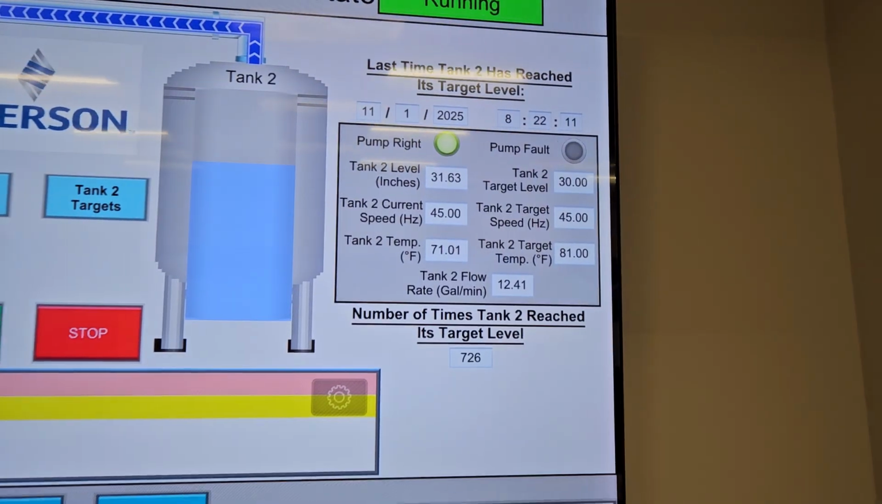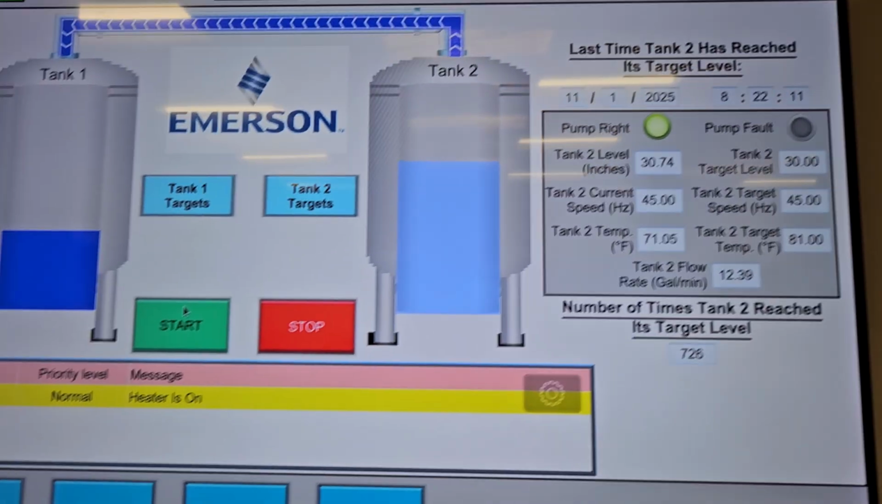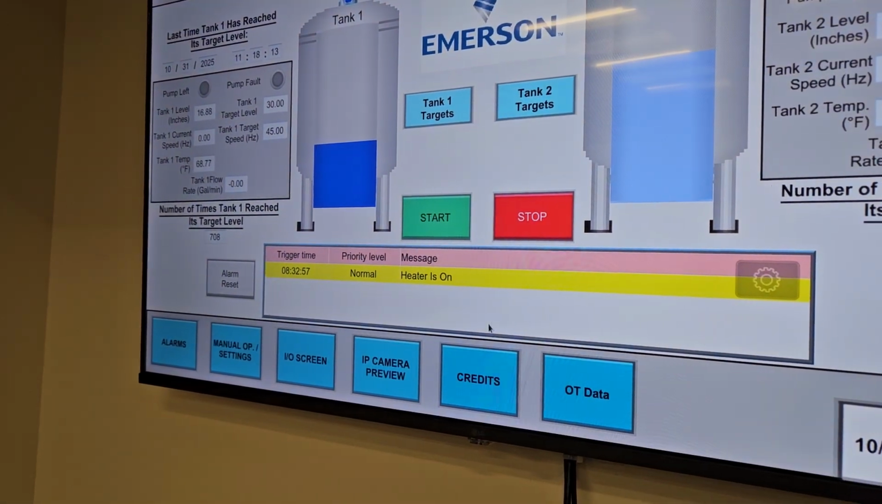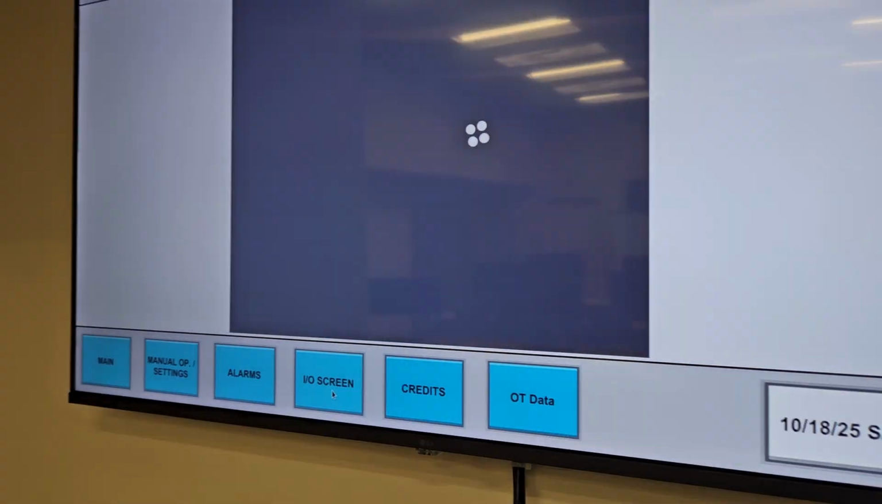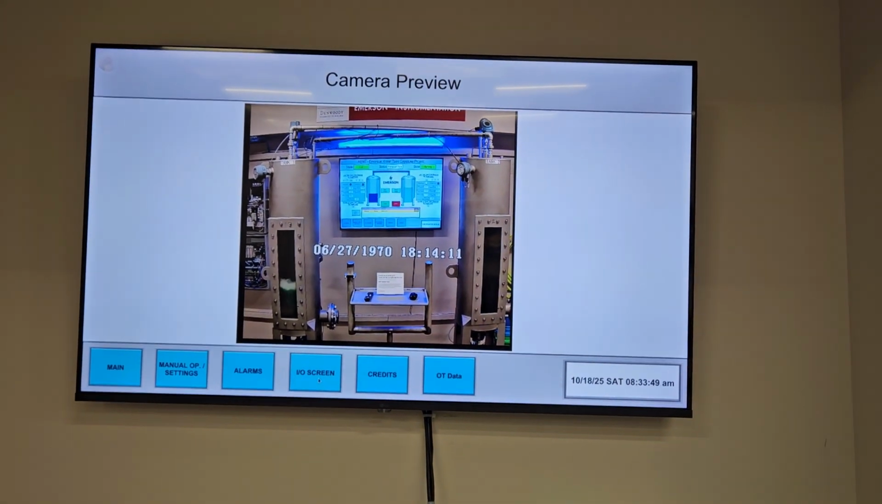You'll see the flow rate on tank number 2 going to tank number 1. We're at 12.4. But what's interesting about this is it's not a simulation. This is actually live action. So if I go to the IP camera view, you'll actually see an image from up in our controls lab, and I'm going to walk you up there right now so you can see what it is.